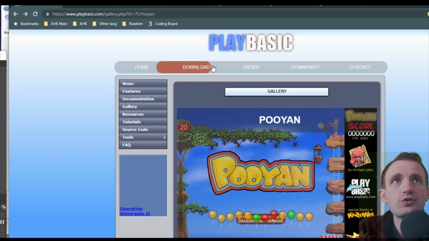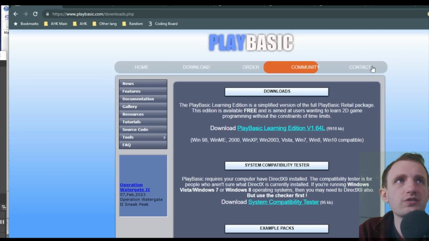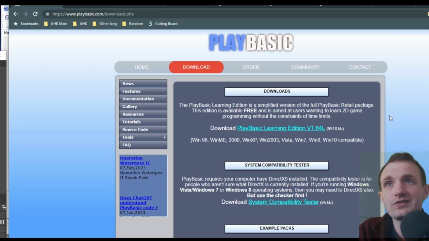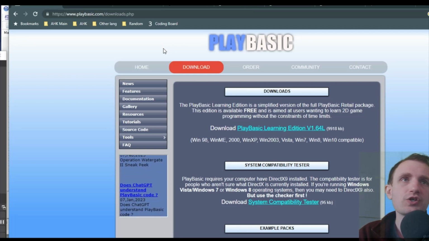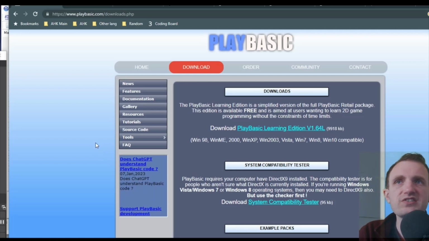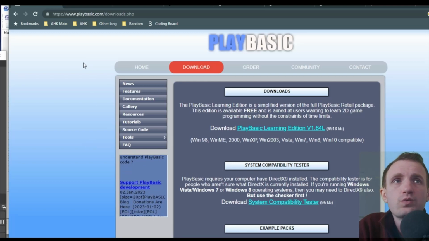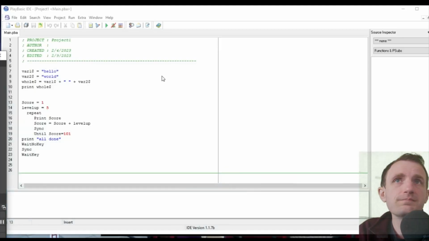But yeah, you're going to go up here at the top on the main bar. You can see it changes to, I guess that's orange, download. And you're just going to download PlayBasic Learning Edition. There's other ones too that you can get based on what you want. But I just downloaded the Learning Edition because, hey, that's what this channel is about. You'll get a file on your desktop, unzip it, install it. Very easy to do. No need to restart your computer, at least I didn't have to. It just worked.